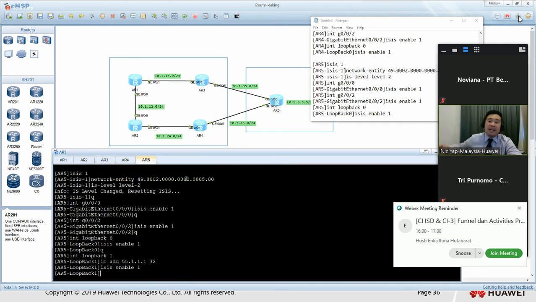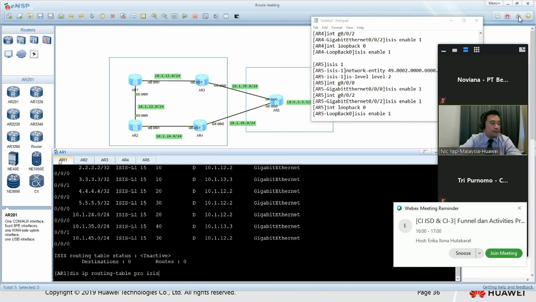Okay, so we're advertising already. So by right, R1 should receive this as well, 51.1.1.1. But now I do not want to allow this using the route leaking. I want R1 to go to 51.1.1.0 using the path of R3 instead of R4.